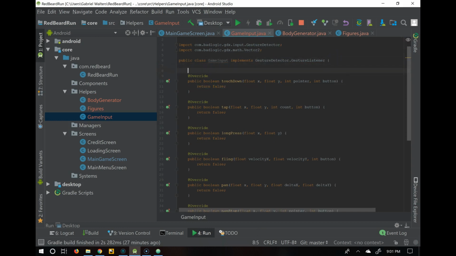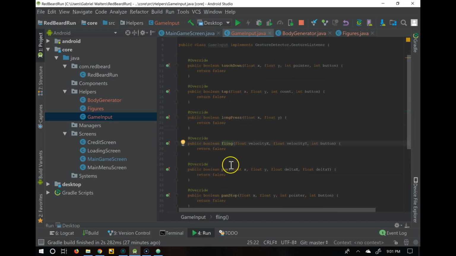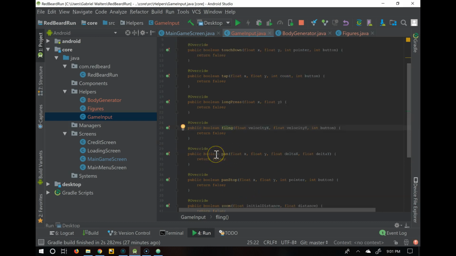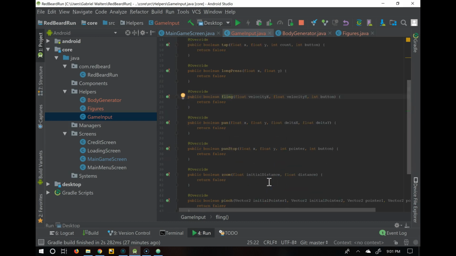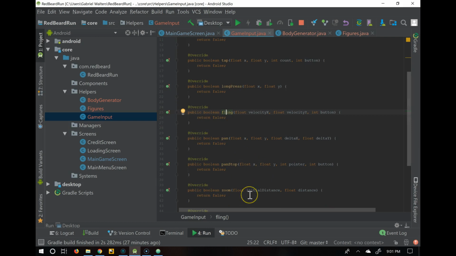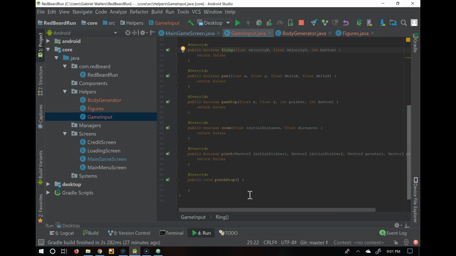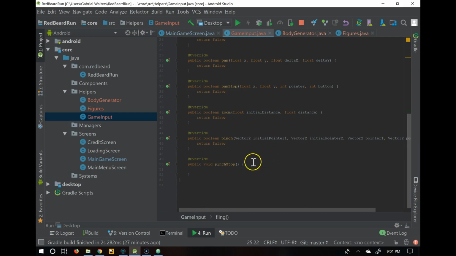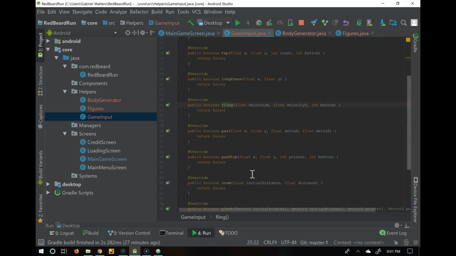Okay, so let's look at what we got. We have touchdowns, we have taps, we have long press, we have fling. That's where you're clicking and dragging in a direction. We have pan, where instead of starting with the movement, you are tapping somewhere and then moving. We have pan stop. So these methods, if you are panning, you can set it up so that once you stop, it's capturing that X and Y value, you could use it. Zoom, pinch, where you're using two fingers and you can pinch. So we have quite a bit of methods that we could play with.